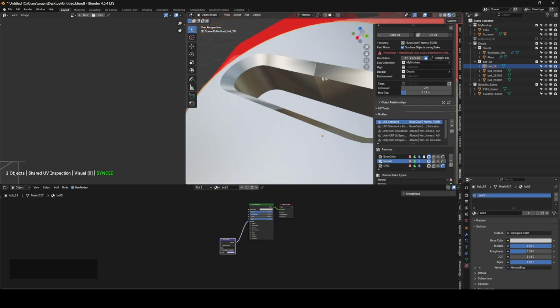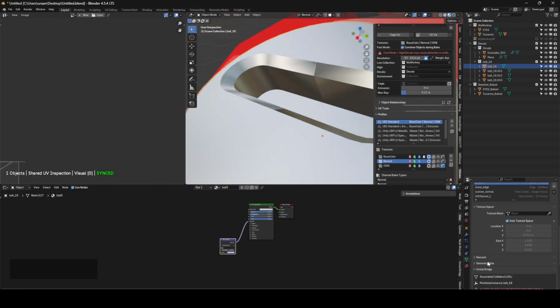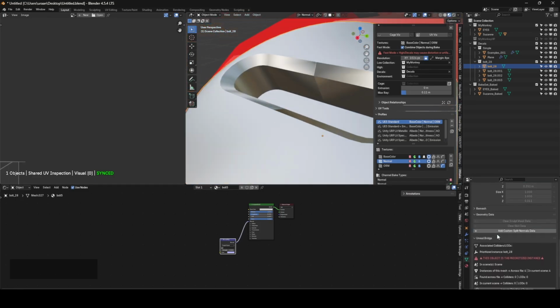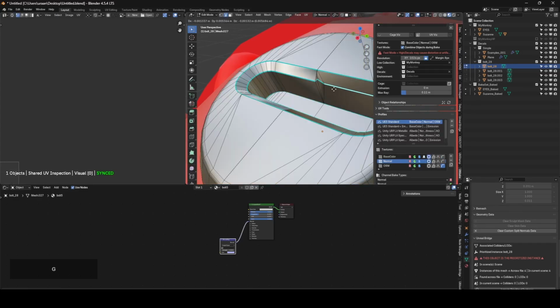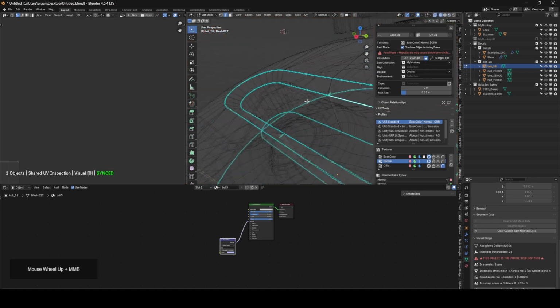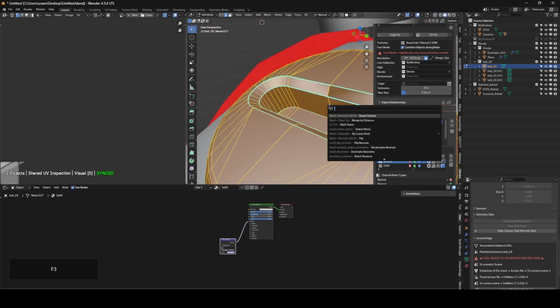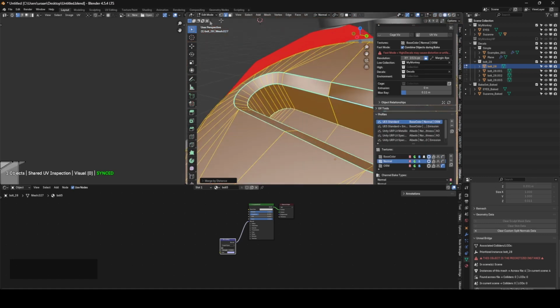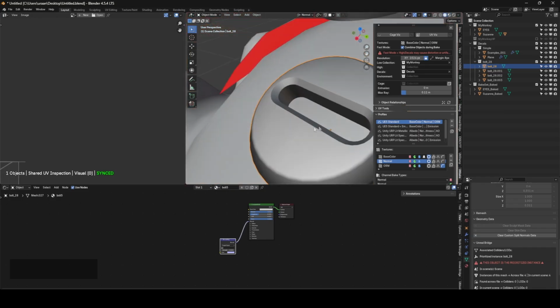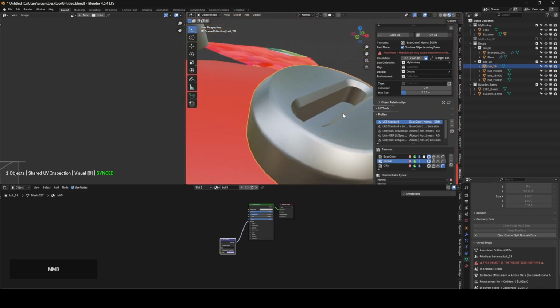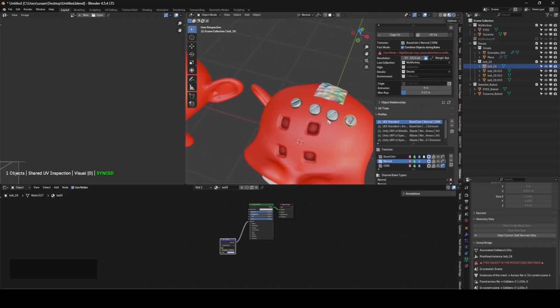And we can see some artifacting here, so you should definitely clear any normal data and do merge by distance. Reset vectors. Still is kind of... Oh, there's some... Yeah, the mesh itself is bad. So, merge by distance. And then reset vectors. So you need a clean mesh to make this work. So now let's try again.